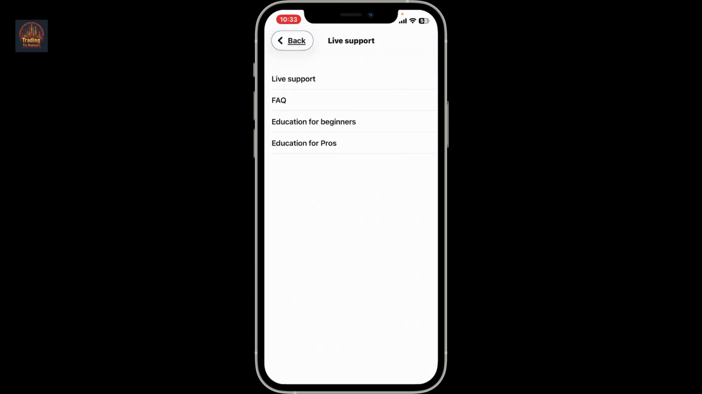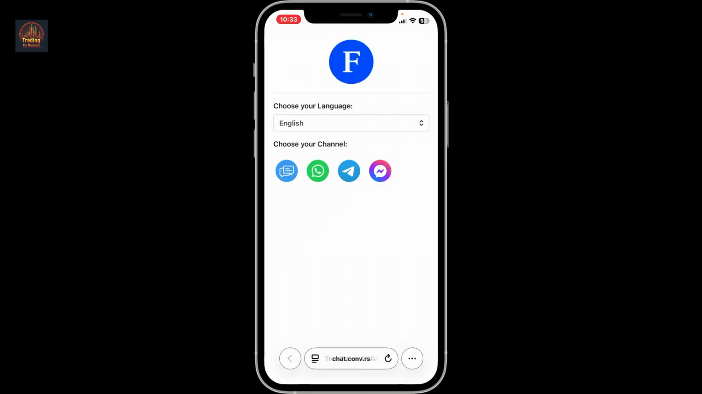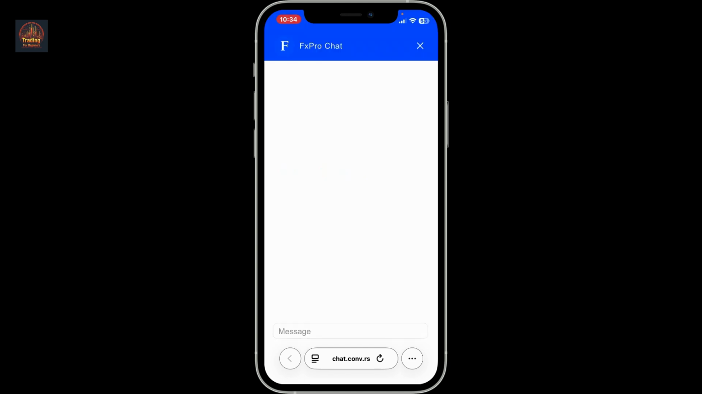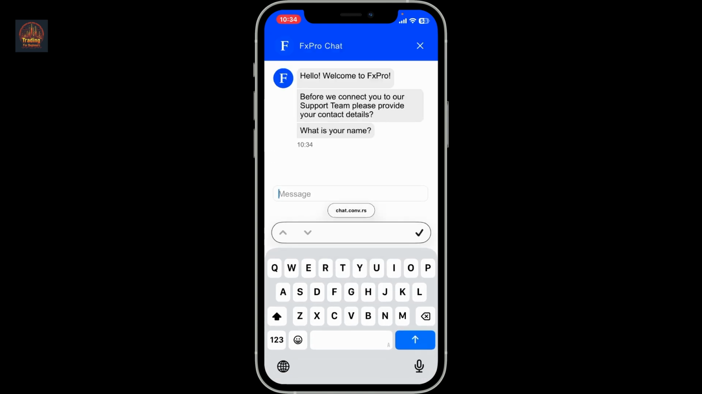Now on the next page, tap on Live Support. Now select your language from the list and choose your channel from where you want to get the live support. Choose any one option. I'm just going to choose the chat option. Now go ahead and answer the question and you'll be able to get the live chat feature.